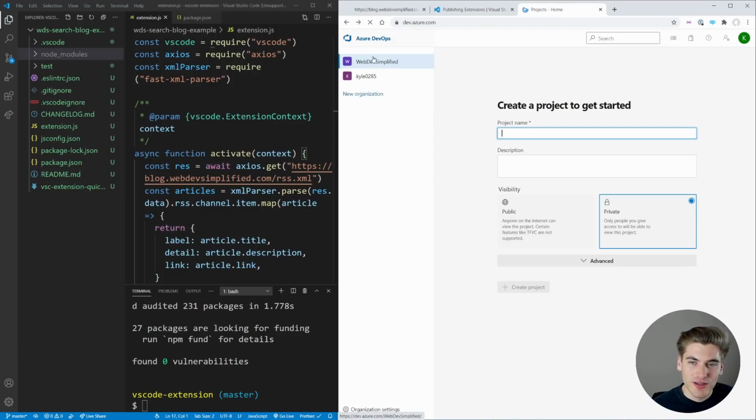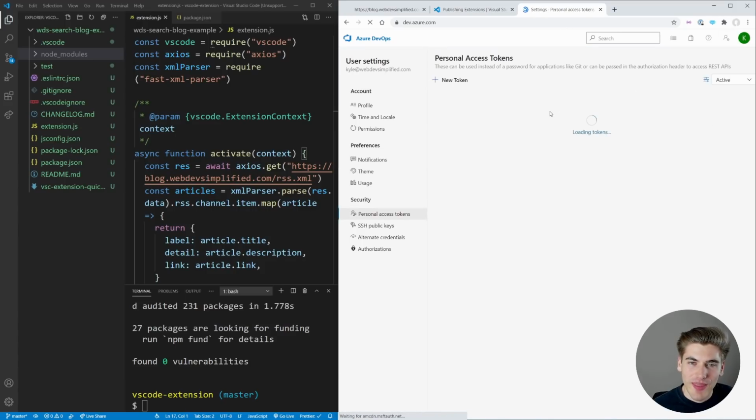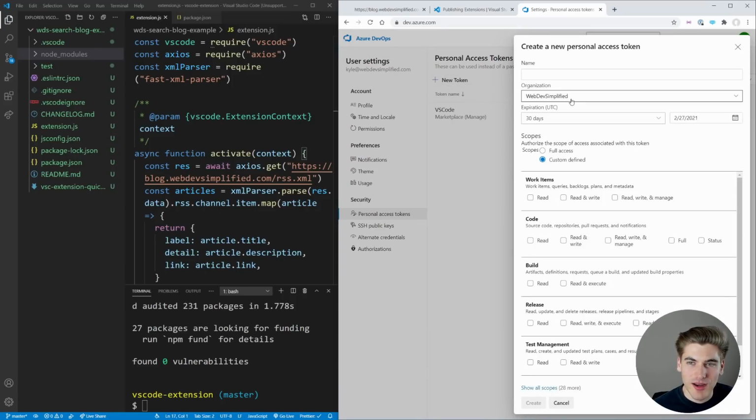Then once you have an organization, just select it, come up here, and you'll see personal access tokens. Click on that button. This is where you create a new token. Right now I already have a token because my extension's already published, but we're going to create a brand new one. Call it whatever you want. I'm going to call this VS Code example, and you want to make sure here where it says organization that this is set to all accessible organizations, otherwise it won't work. And you can change this expiration date if you want, leave it default, doesn't really matter.